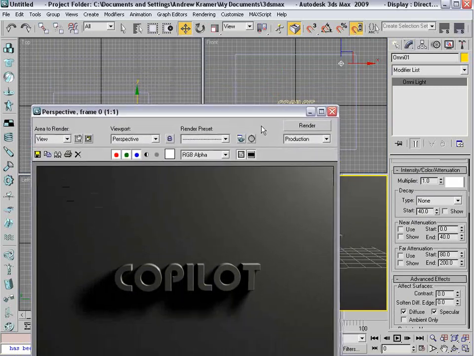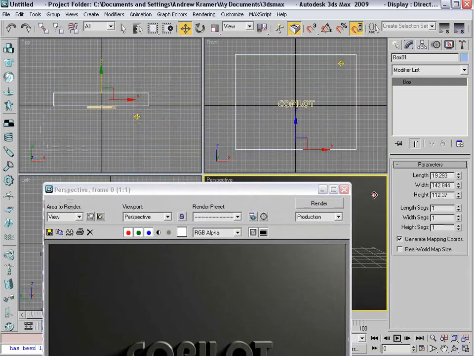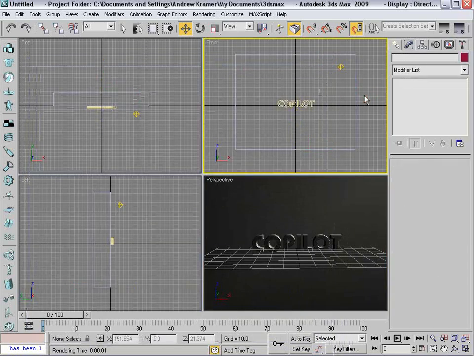Nice shadow. Now, here's where we want to position the light. In this case, we're going to move it closer so that we get a little bit of a longer shadow. Close that. Now, the next thing we need to do is set up our lighting array.